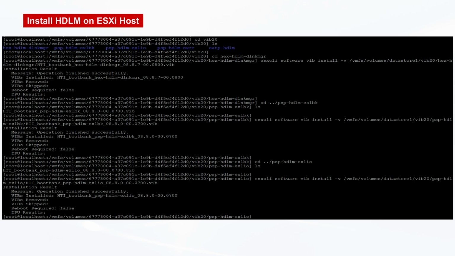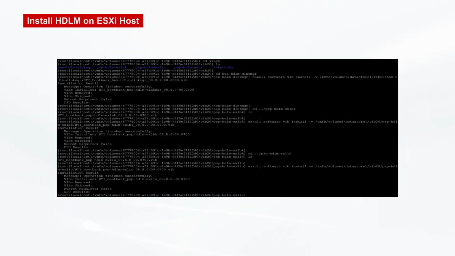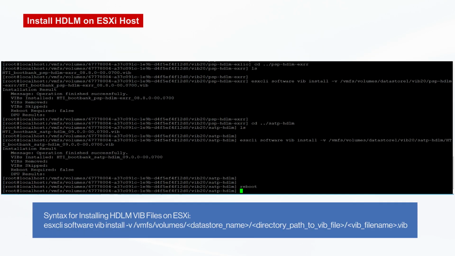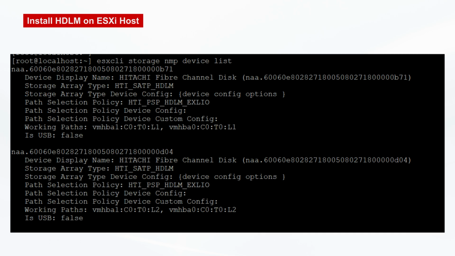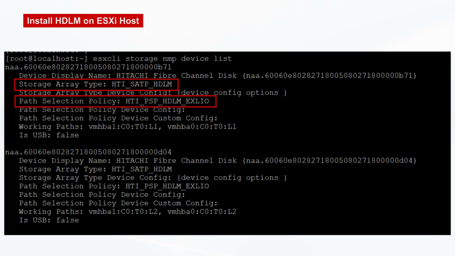Next, to install the HDLM on the ESXi host, follow the steps. First, navigate to all the folders available under the VIB20 directory, locate the VIB files, and install them one by one. After the installation is complete, reboot the server for the settings to take effect. After the server boots up, verify that all the required HDLM files have been installed. Also, ensure the device paths are managed by HDLM.